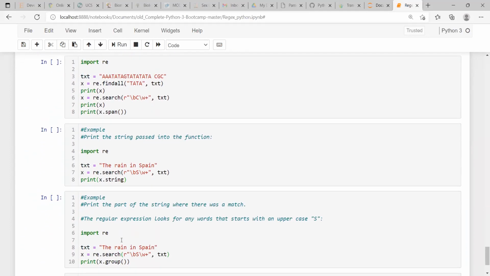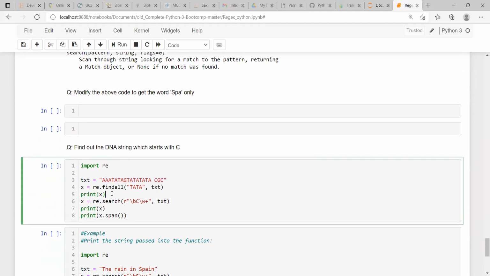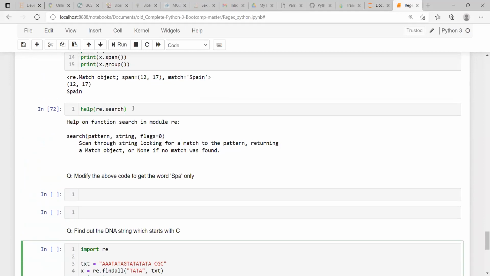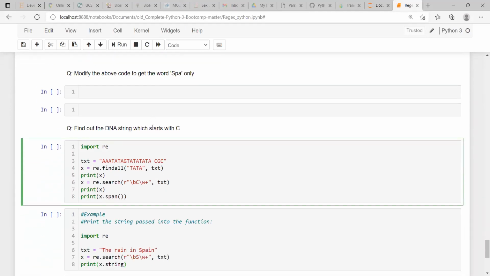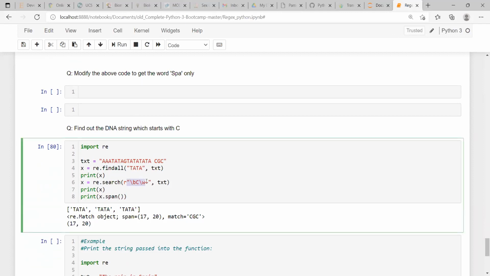So another example is given. Same example. Quickly, I am telling that. Suppose find out the DNA string which starts with capital C, and the string is given like this. So this is for finding out DNA, and now you can modify this very code with capital C, right? And if you run this, you will get the part which starts from capital C. You can see that CGC is given if you are using this pattern.